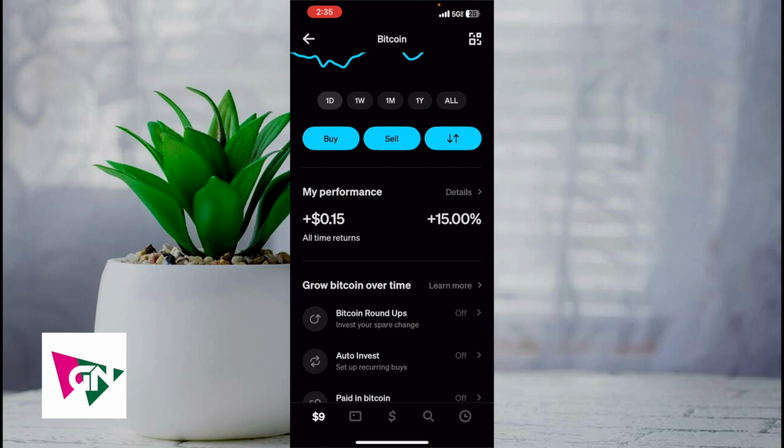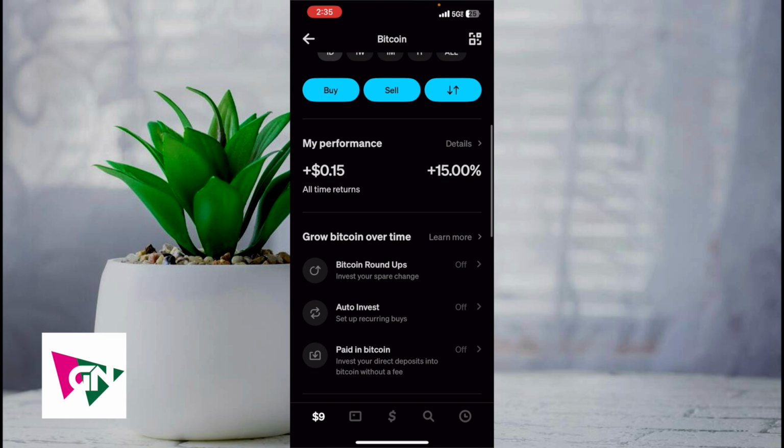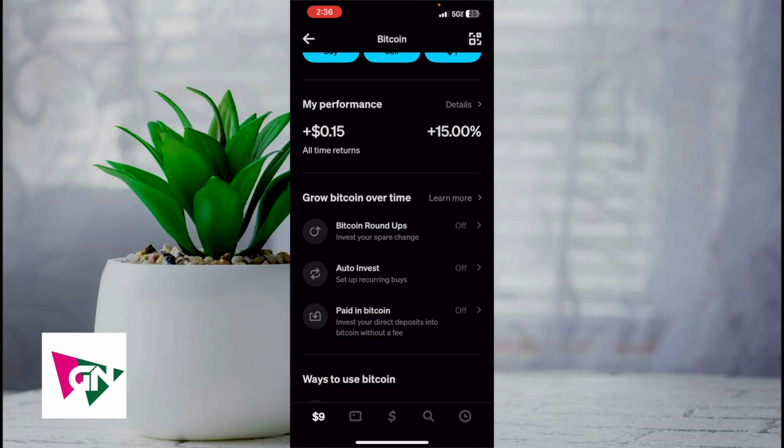So the way that you can actually grow your Bitcoin over time is that if you scroll down, Cash App has 3 features that allow you to invest your spare change into Bitcoin. You could also set up recurring buys on Bitcoin. So let's say that every week you buy $5 of Bitcoin, you can use that using the auto invest. And you could also invest your direct deposits into Bitcoin without a fee.